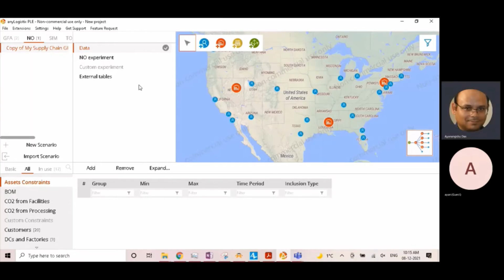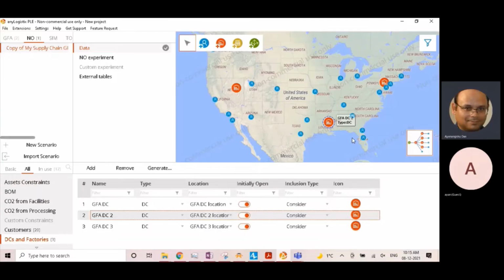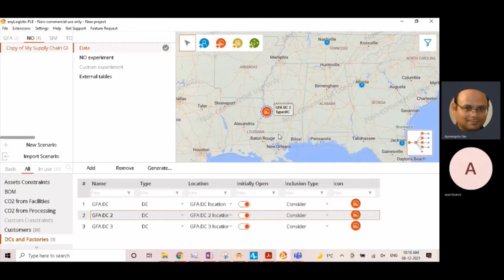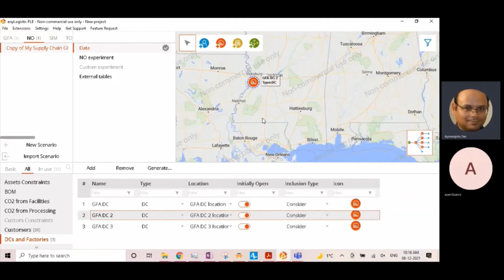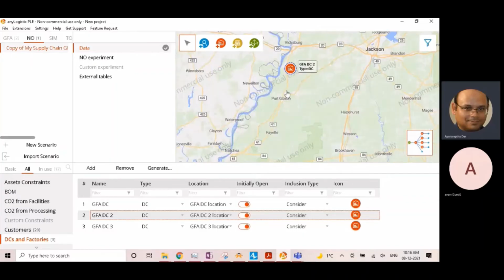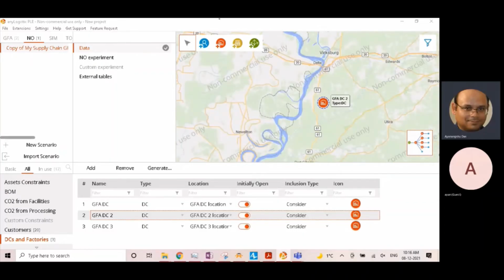Let us have a closer look at the GFA data. If we check the DC locations being suggested by the greenfield analysis, we see that one is placed within a particular forest area, which is far away from the closest highway. So we actually need to find a better location to place this distribution center.